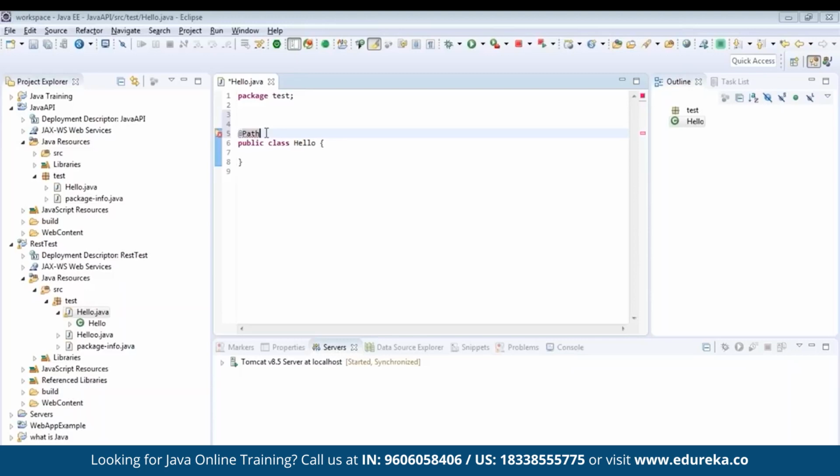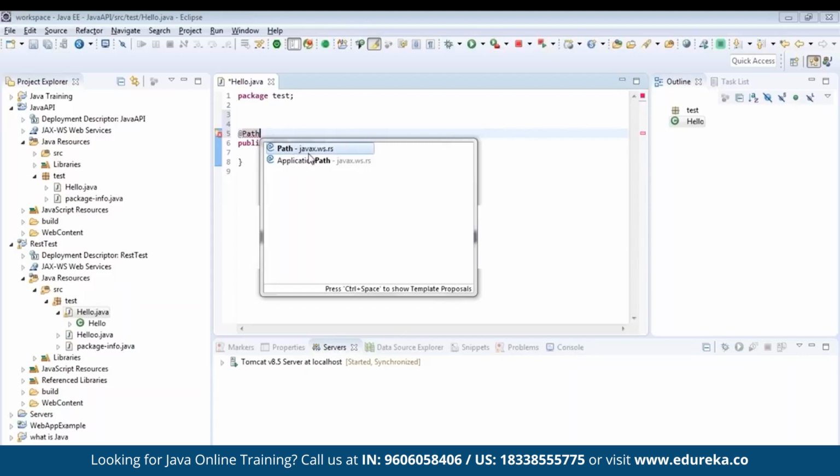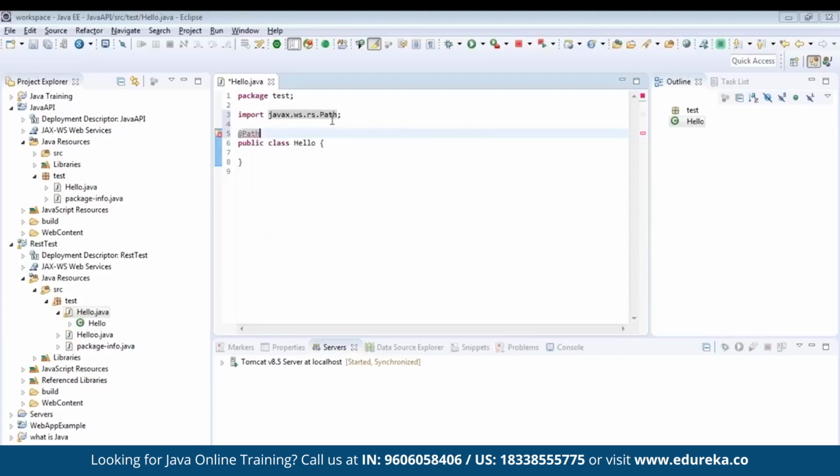the API in which the definition of Path is present. For that, just press Control and space. This will automatically import the Path. You can see the definition for the annotation @Path is present in javax.ws.rs. Just click on that and it automatically gets included. Now I'm going to tell my path that the file is present in /hello. This means that with respect to my project URL, if I put /hello, then it should point to this location. I hope you guys are clear with respect to the @Path annotation.